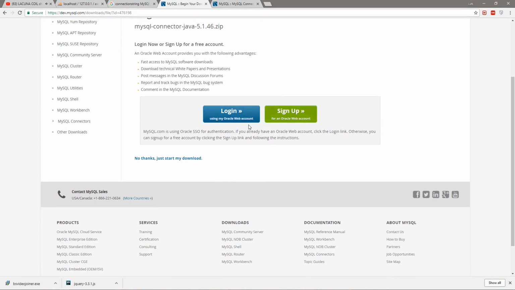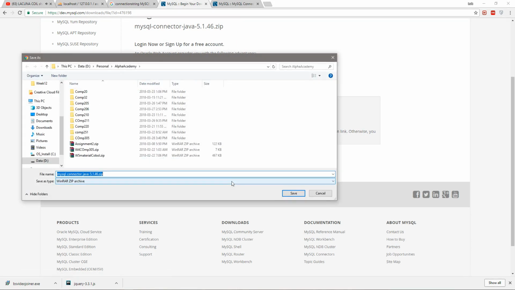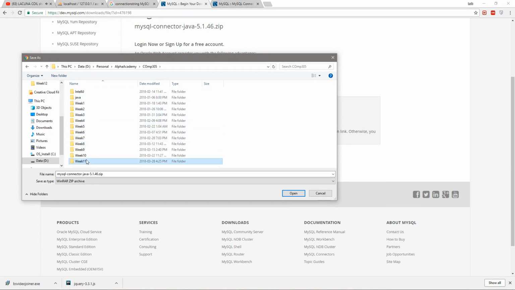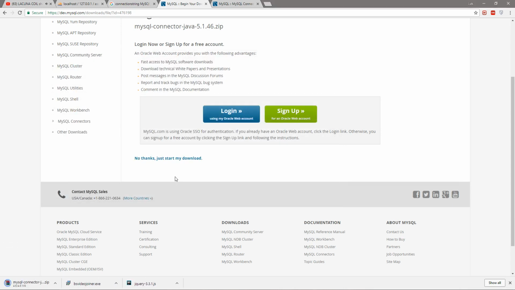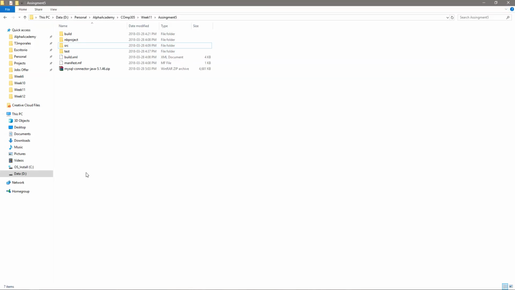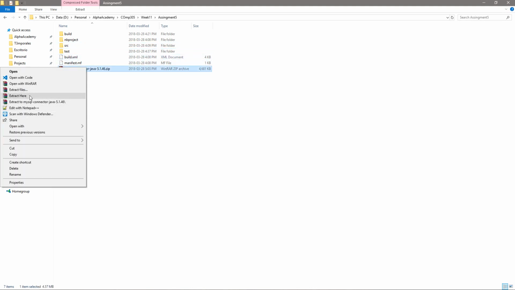So right here, instead of login, you can click no thanks, just start my download. And let's find the folder where I'm storing everything. In my case it will be assignment number 5. Remember I told you before the source. Now save it there. And here I can extract here.